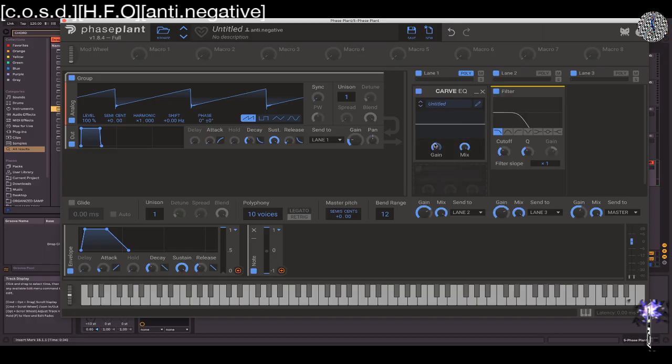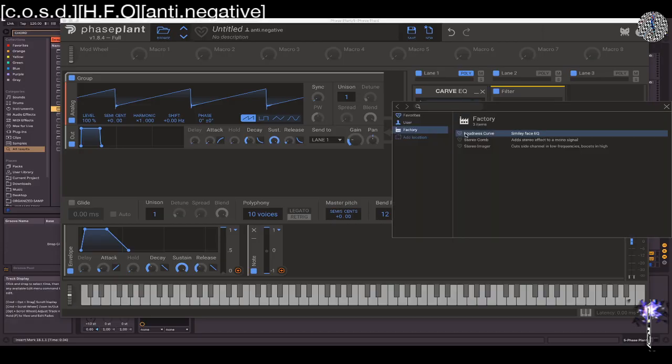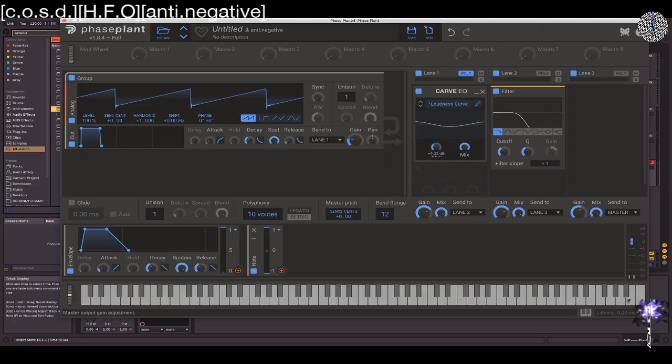See, like carve EQ. It's really not too crazy, but it's kind of like an EQ matching function.